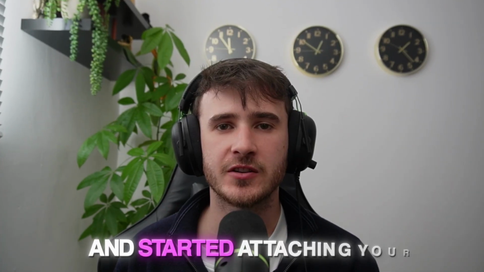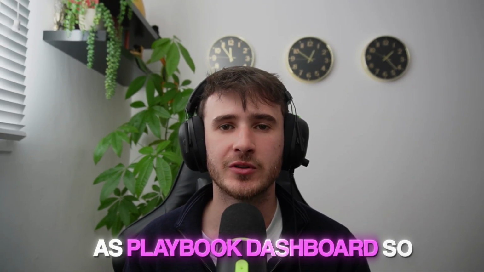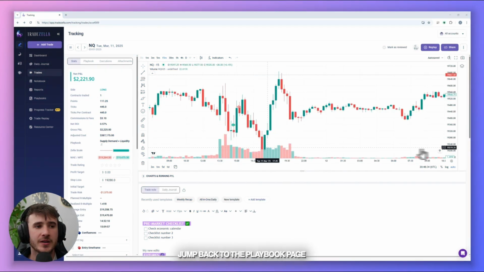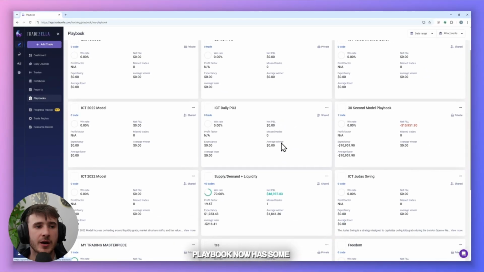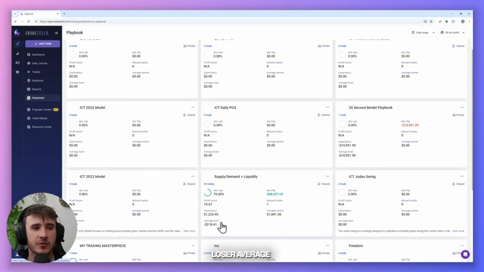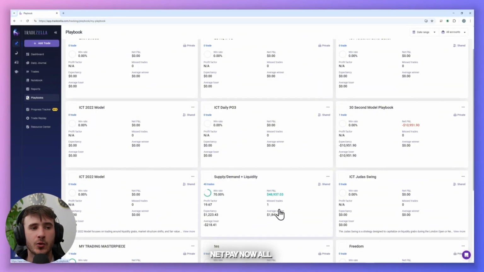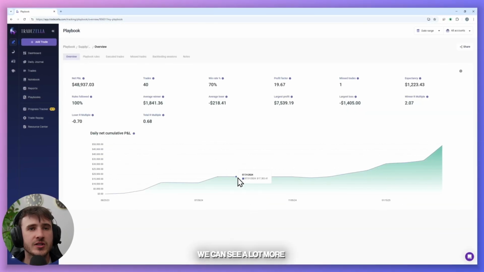So I can go ahead and journal my trade here, tick up my playbook here, and also review my trade on the chart here. Once you've executed your trades and started attaching your playbooks to them, you'll start to see data populate in TradeZella's playbook dashboard. So if we just go ahead and jump back to the playbook page here, you can see the supply, demand, and liquidity playbook now has some stats generated around it. At a quick glance, you can see profit factor, expectancy, your average loser, average winner, missed trades, net P&L, all these sorts of stuff. But if we actually click into it here, we can see a lot more extensive data.